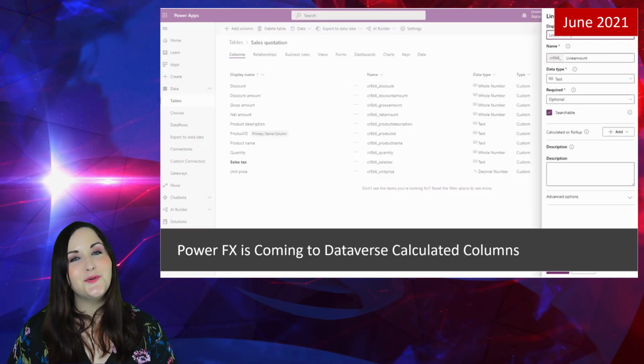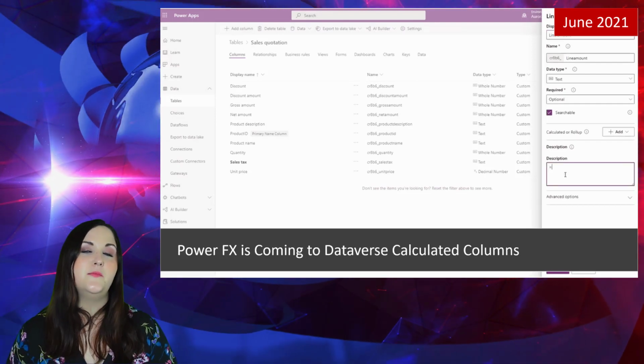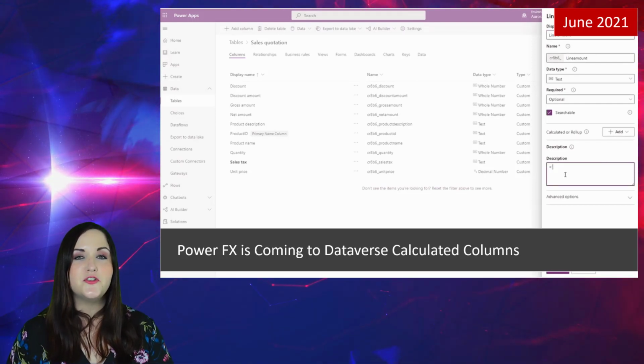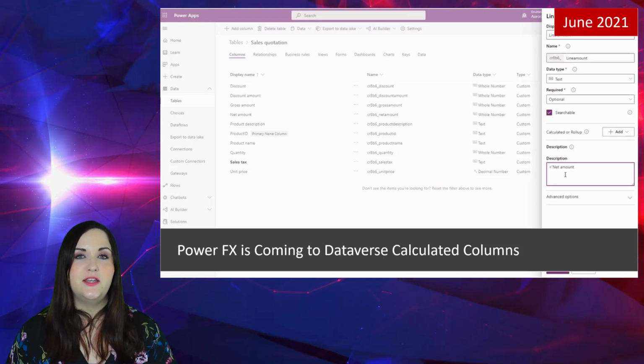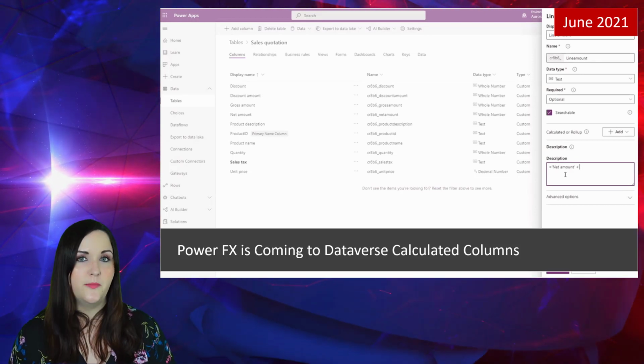Power FX is also coming to Dataverse calculator columns in June 2021 as well. So these are the first two major areas that they're focusing on to extend out the Power FX programming language.